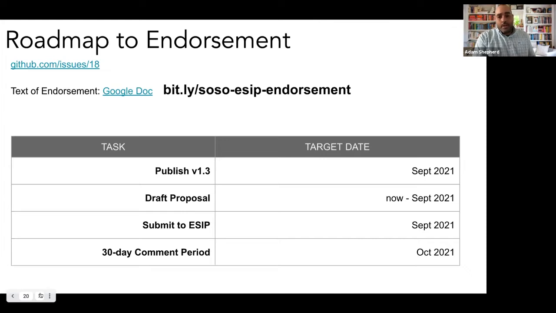And then there's a 30-day comment period on the endorsement package. So we're really hoping to have everything wrapped up by early winter, late fall here. And so in winter of 2022, at that meeting, we can all throw a party for hopefully a successful endorsement.